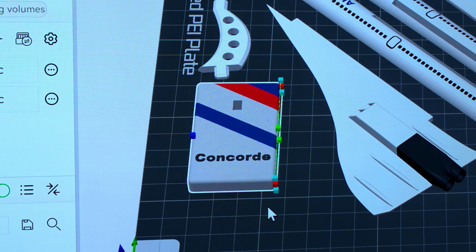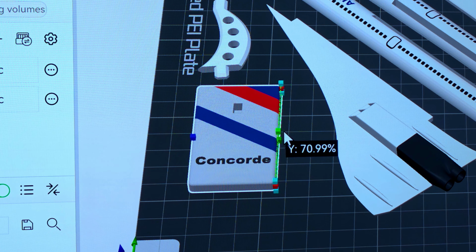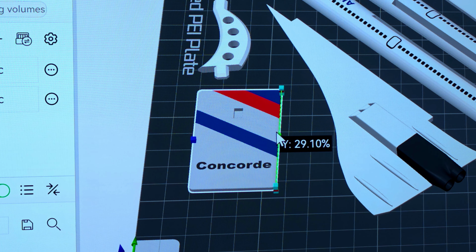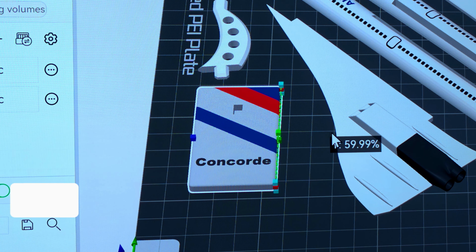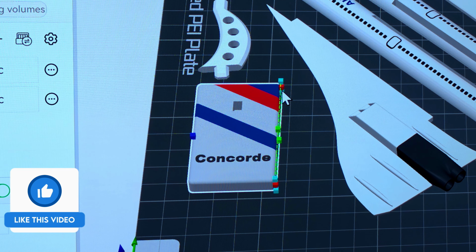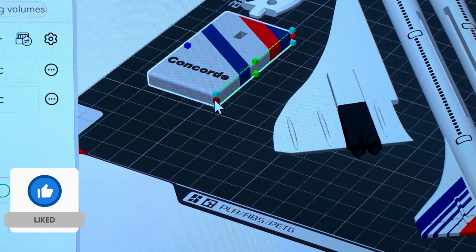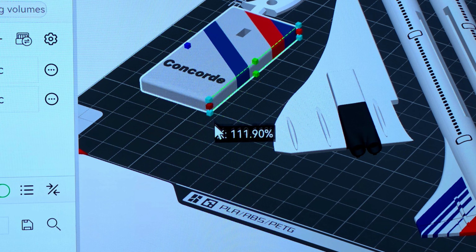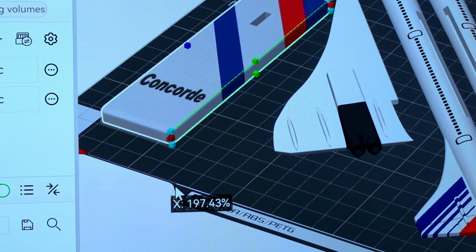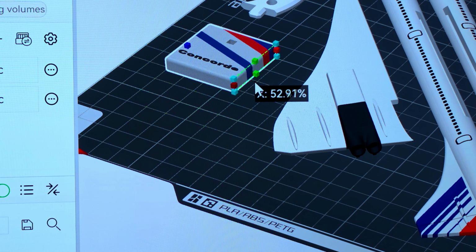So I'll let go of that one. Now click on the object again. Back up to the scale. Now let's just do, I think it's yellow or green. So if I'm pulling that one, it's making it higher and lower, like that. Now turn the plate around, the red one. Now that's making it longer, or I can make it shorter.